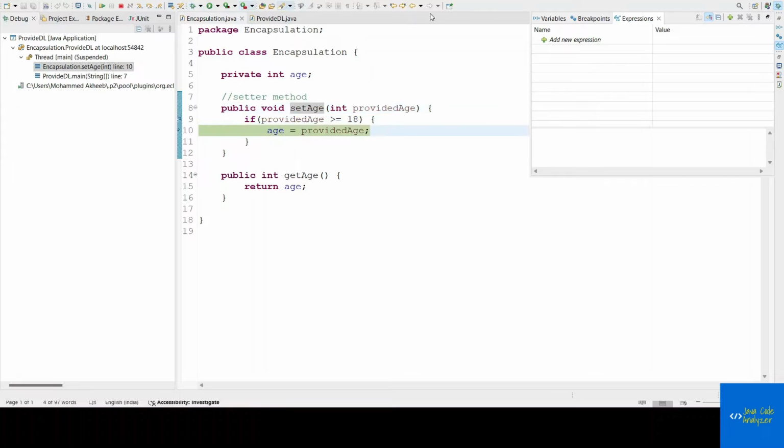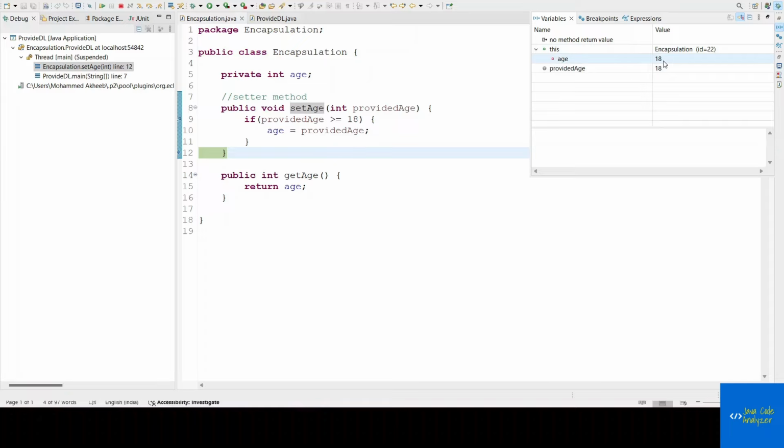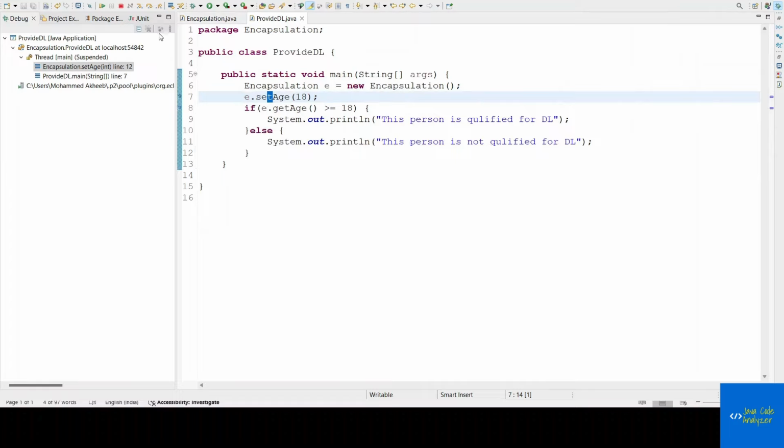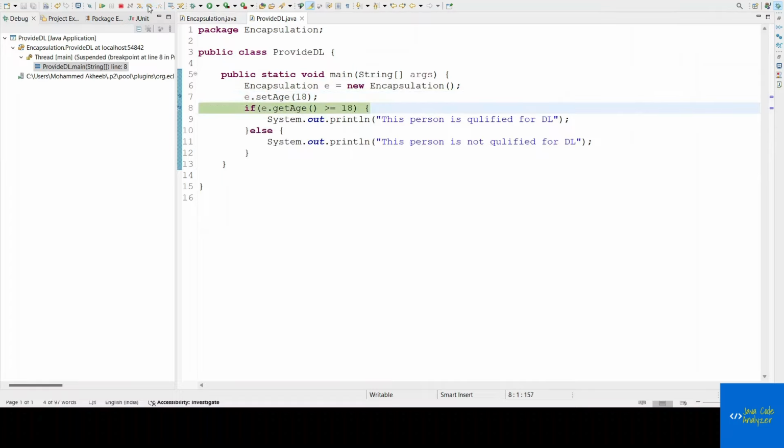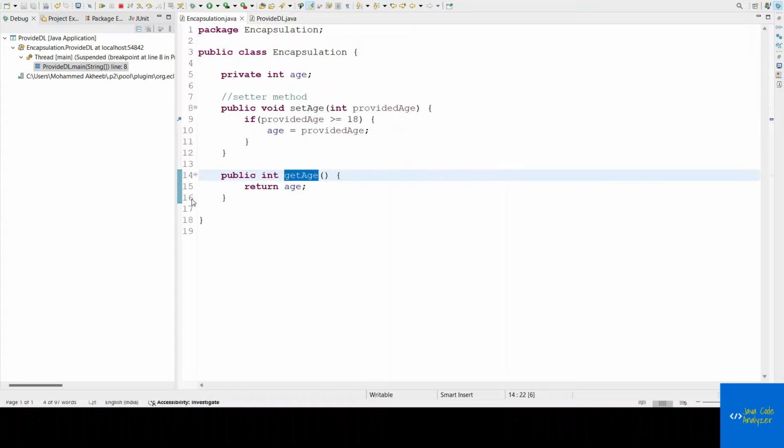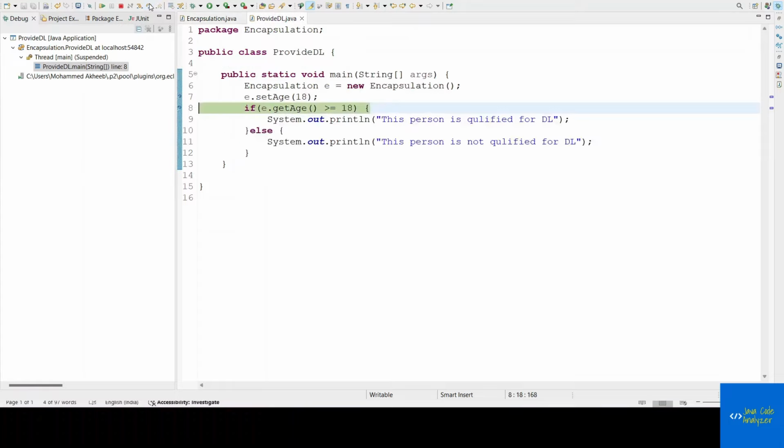Just observe the variables, guys. Here in the variables you could see that the age that we have taken will be set to 18. Now whenever we call the getter, guys, the getter will return us the value. What is the value of the age? The value of the age that we are trying to extract is 18. Hence it will return 18.